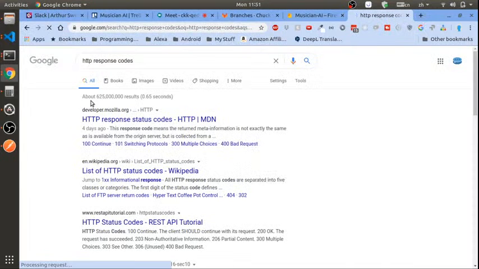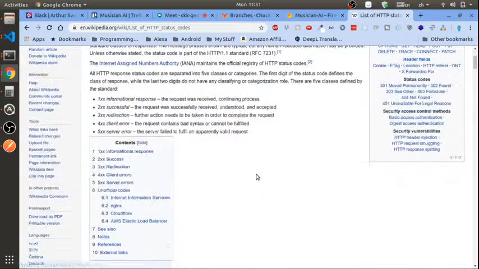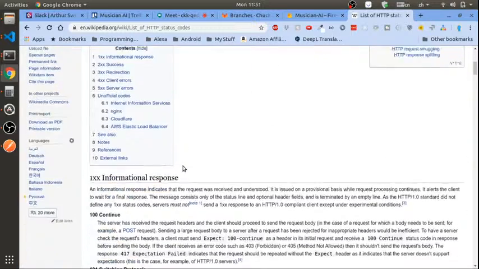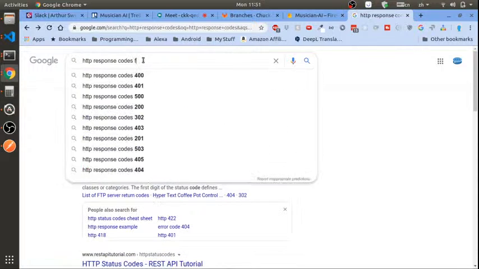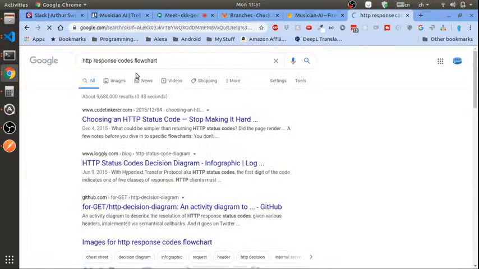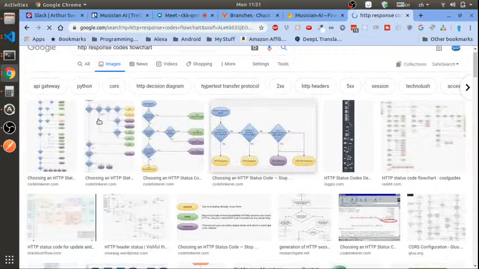HTTP has been around for decades at this point, and they all have a different meaning. When we're building APIs, we just build around that. And there's a really easy flow chart that we like to use because flow charts make everything easier.